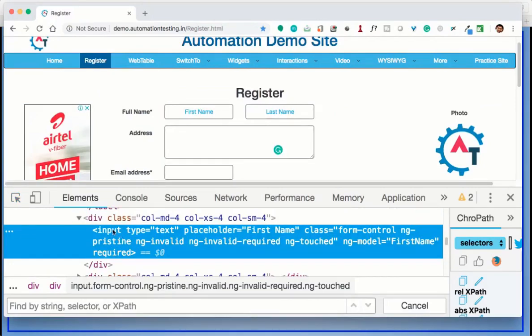This is the input. Normally, if you hover on this, it will highlight. If you have some issues, then it will not. See, when I hover on this, it is highlighting. But by looking into this, how do you construct the relative xpath? Now you have type as an attribute, placeholder is an attribute, class is an attribute, ng-model is an attribute. By looking into these attributes, you can find that element.